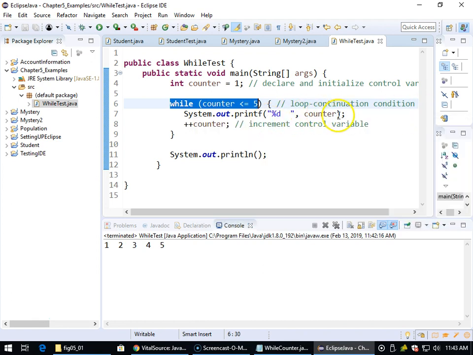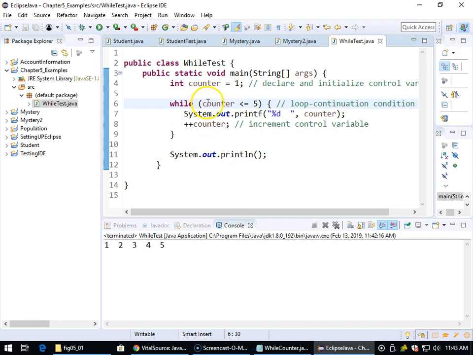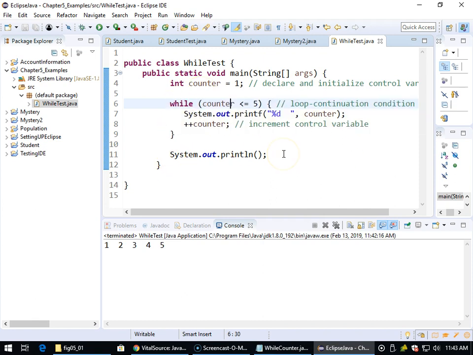So I'll start off with 1. It will increment my counter, but remember, it's still within my while body. So it is not going to come outside until the counter meets every single condition. So it's going to say 2 is less than 5, yes, it's going to go back and print the counter. So it's going to go through the whole thing, and then it's going to come outside, System.out.println.